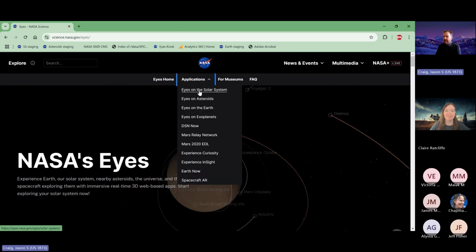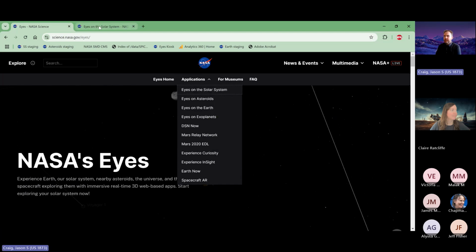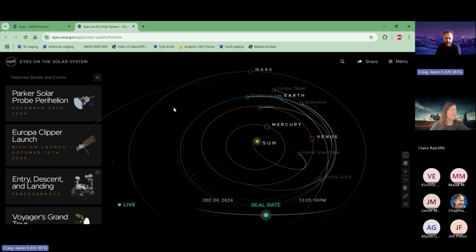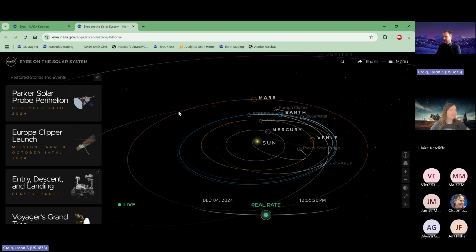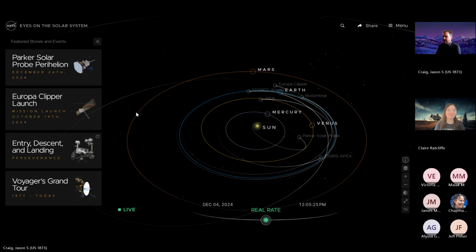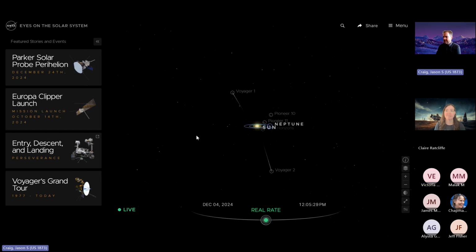I will start with the flagship, Eyes on the Solar System. This was created about 10 years ago, and it was a Unity-based video game that you had to download and install. But now, here it is, browser-based. It is real-time. I'm going to go full screen. You're looking at a very easily interactable 3D simulation of the entire solar system.